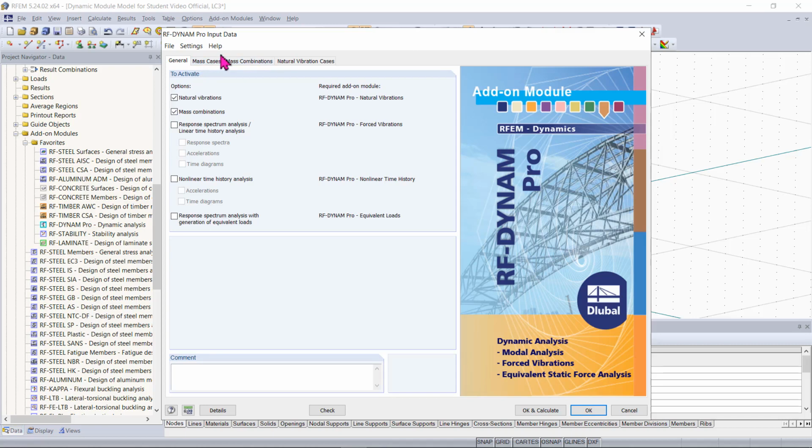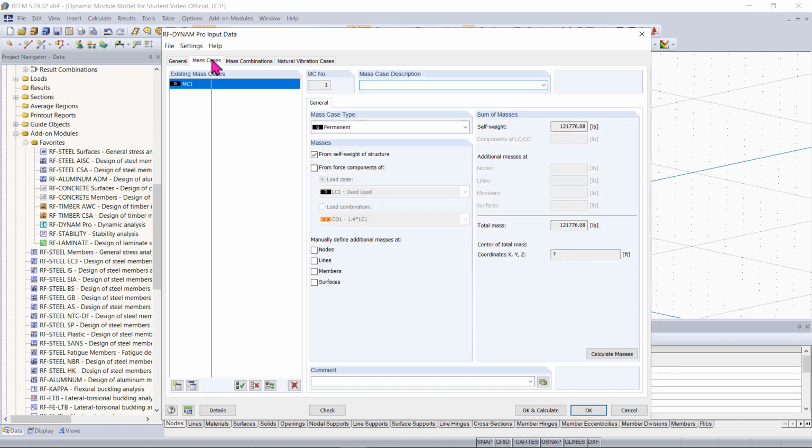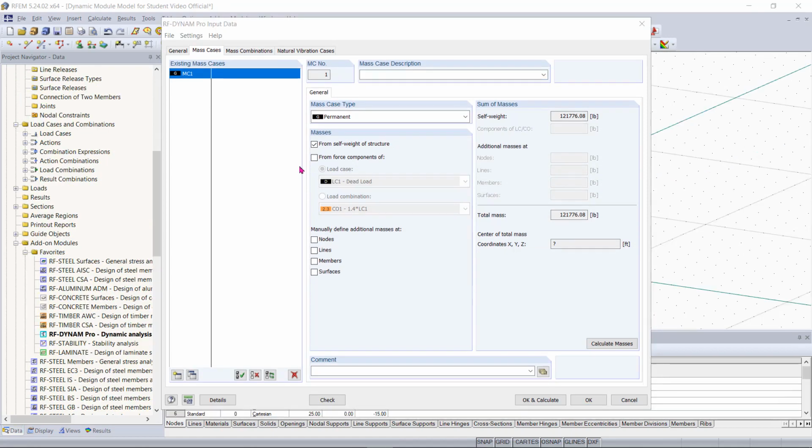And now all we really need to do is just work from left to right through these tabs. So the first tab we want to go through is the mass cases tab. And the first mass case we want to import is the dead load from RFEM. So now that we have our first mass case created, we can type in dead for this mass case. And then once we go down here and check off from force components of, I can select my dead load. And this will automatically be imported in from RFEM into the module.